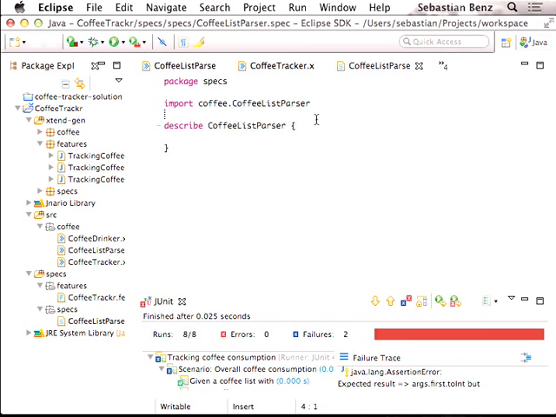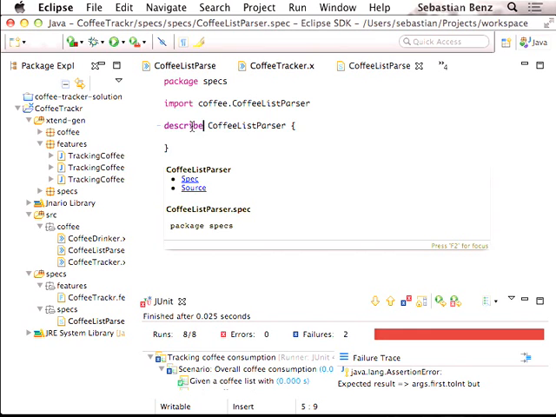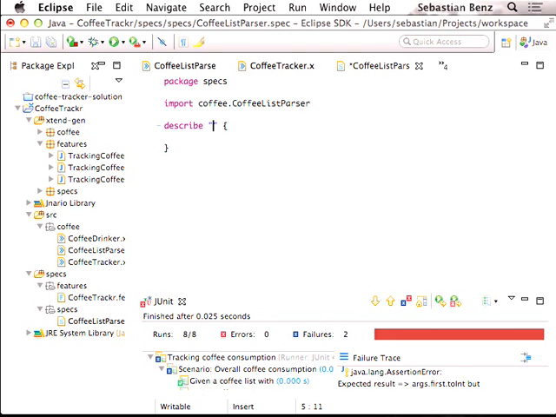Okay, so this looks pretty much like a normal Java file, but the difference is here we don't have a class, but we describe something, a certain part of behavior. So we can describe interfaces, for example, or classes, or we can provide full text descriptions. So, for example, parsing coffee lists.